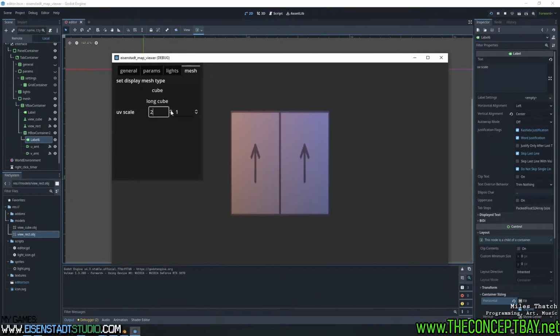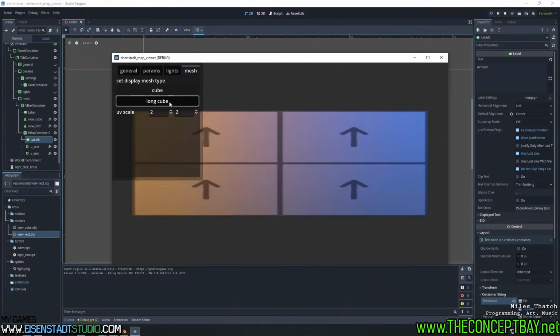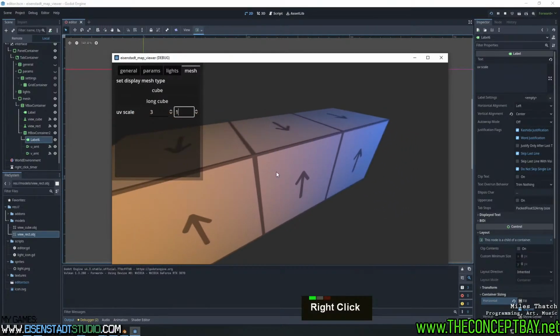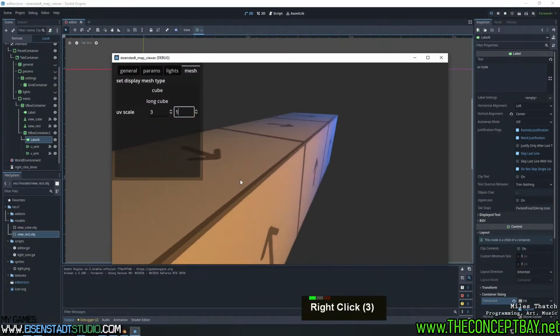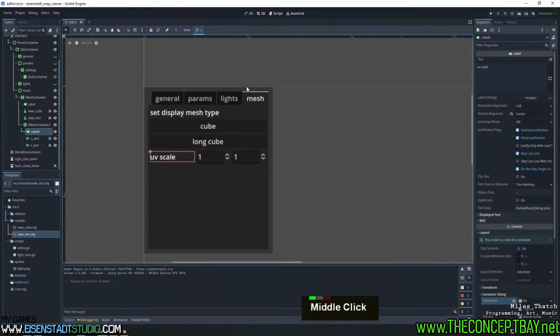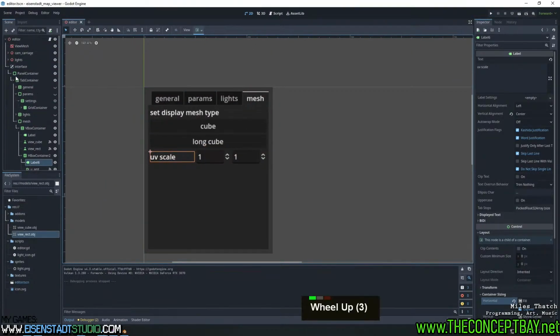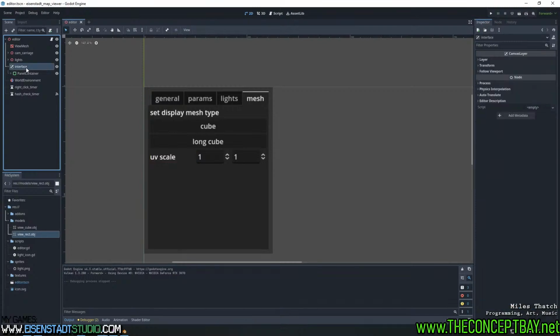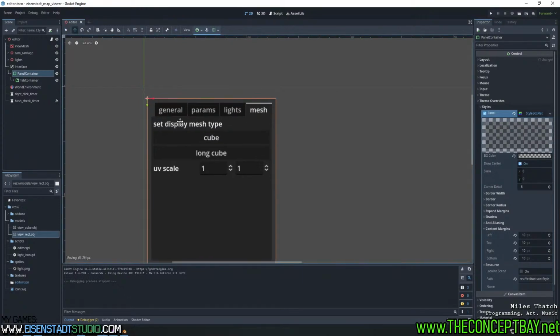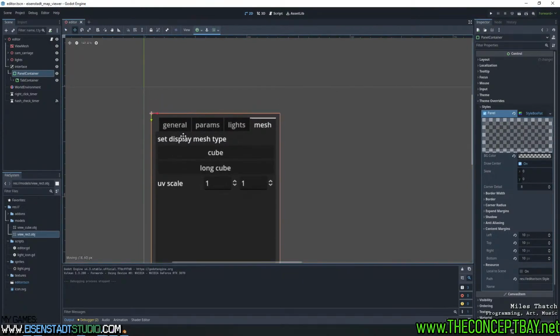UV scale. Nice. Beautiful. That is beautiful. Set display mesh mode. Well, I mean, it's basically all that we had to do here.